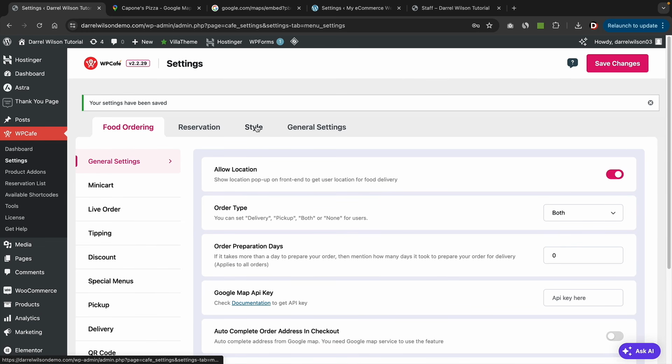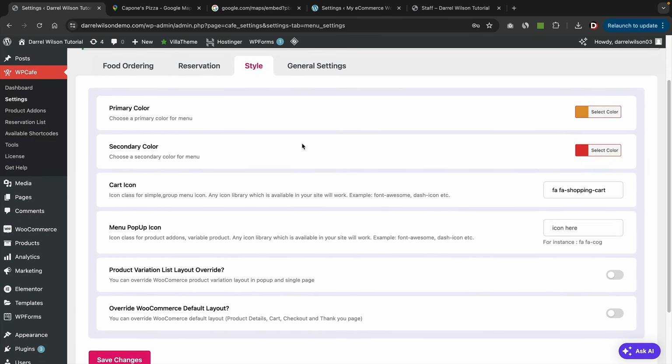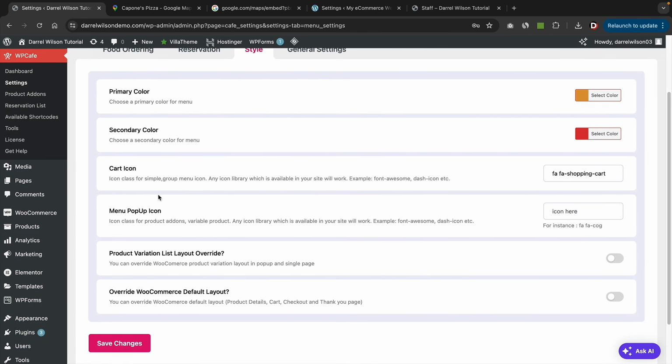Okay, next let's click on the Style tab. If you do want to change the colors for your website, you can do all of that right here. So you can change the primary color and the secondary color as well.